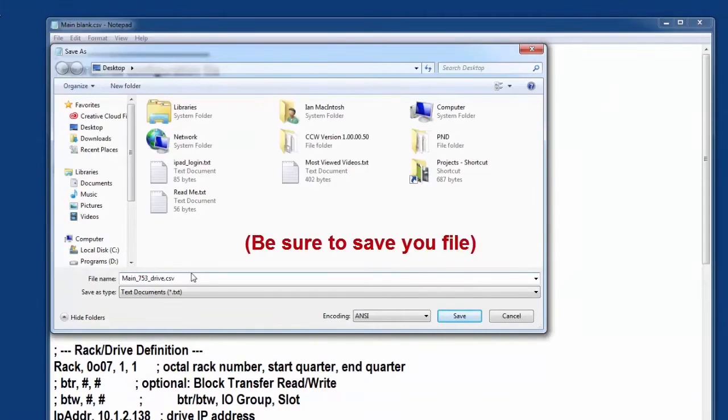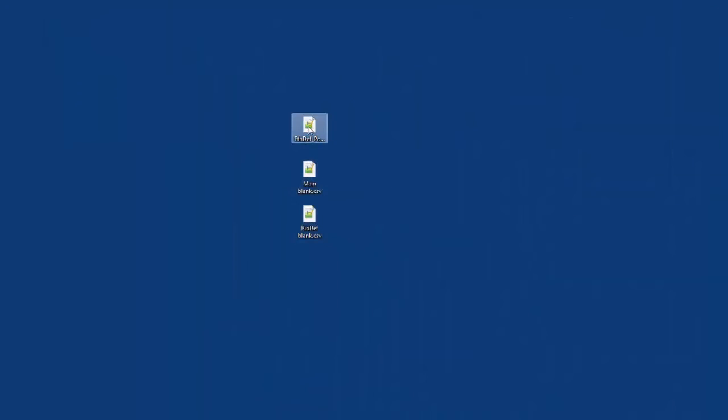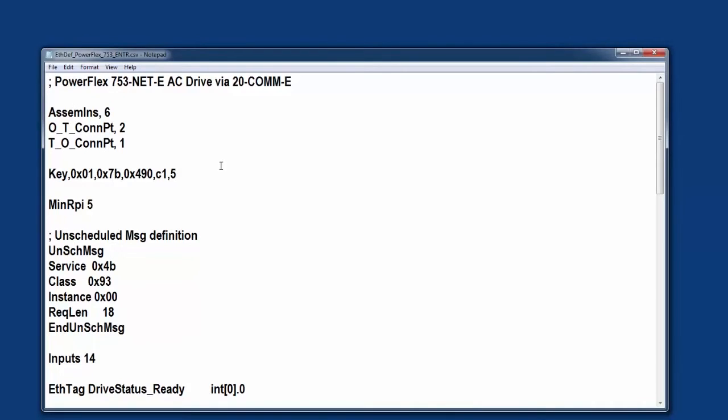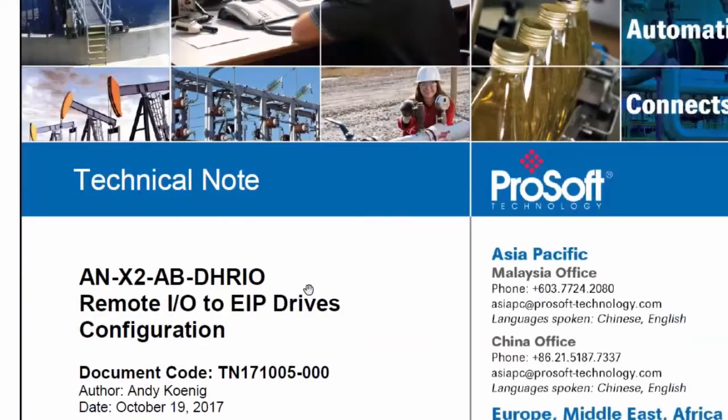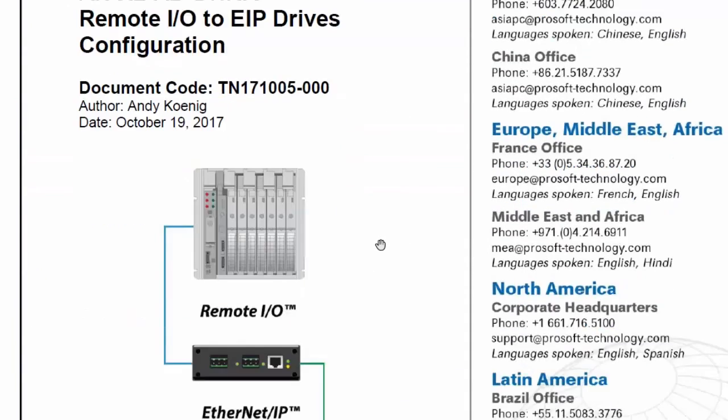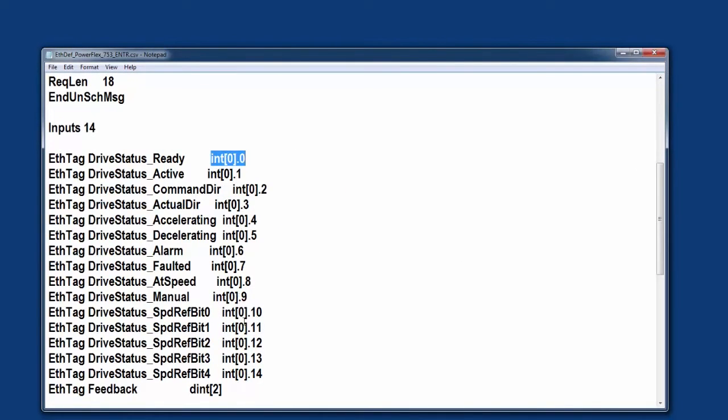Let's take a closer look at the definition template files. The Ethernet definition file defines the drive input and output tags, and the one we're using is pre-configured for the PowerFlex 753 drive, but it's possible to create your own file if you have access to an EDS file for the device. There's a link in the description to a tech note that goes over how to do this. Now the thing to note here is the list of data points on the right side for both the inputs and the outputs. This must match what's actually coming from and going to the drive. If the actual amount of data differs from what's specified here, it will cause problems.